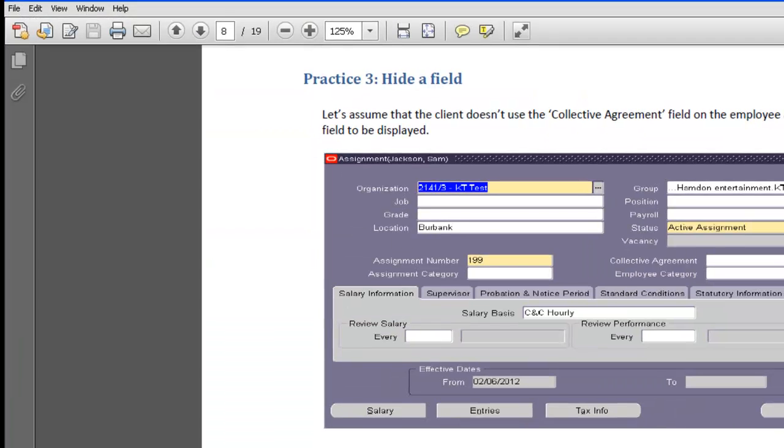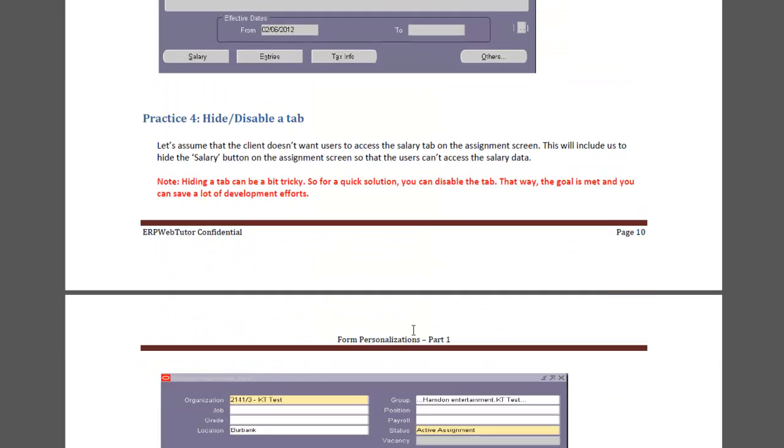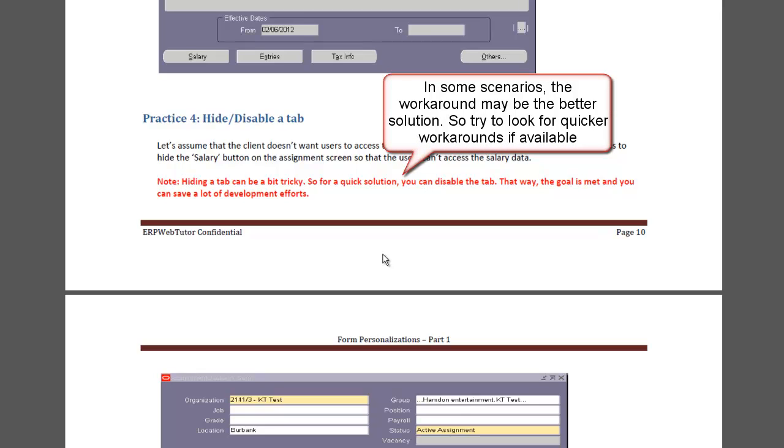Now let's go back to our document and see what we have as our practice 4. Now practice 4 is actually hide or disable a tab. Now we have to realize some certain thing here. We're just trying to keep this tutorial a little short, and we will definitely try to teach as much as possible.